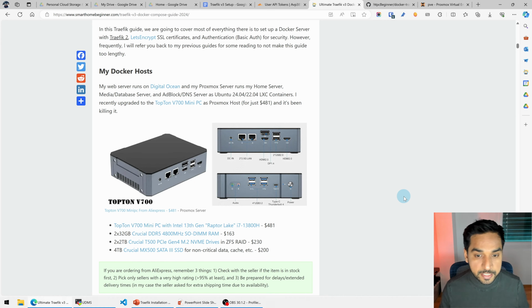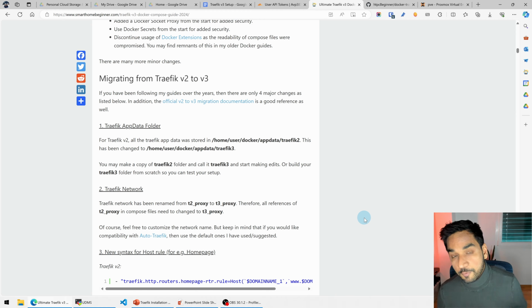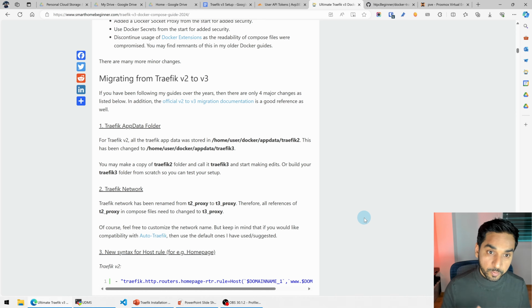LXCs, virtual machines, so many different things. It also does hardware transcoding for Plex and Jellyfin. A separate video on setting up Plex and Jellyfin is coming out in the coming days, so watch out for that. Moving on, if you have followed my previous guides on Traefik version 2 and are ready to migrate to version 3, there are some pointers for you.